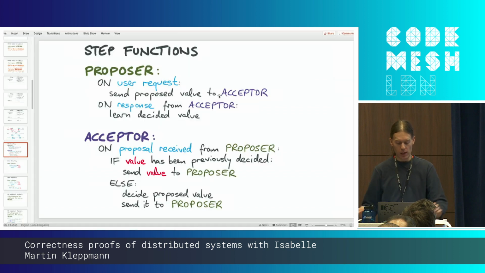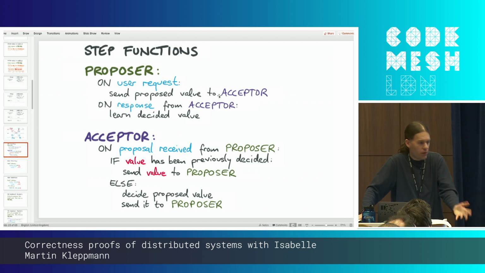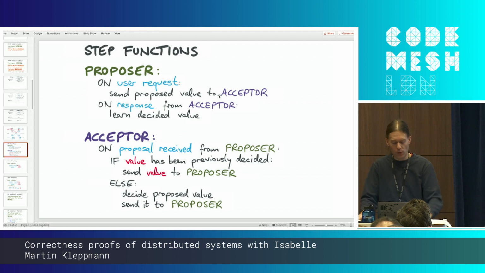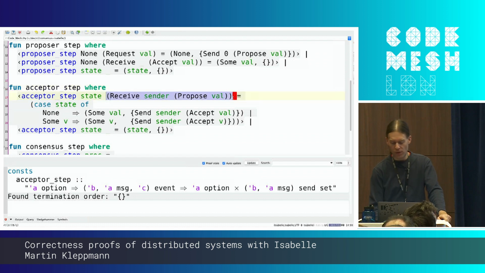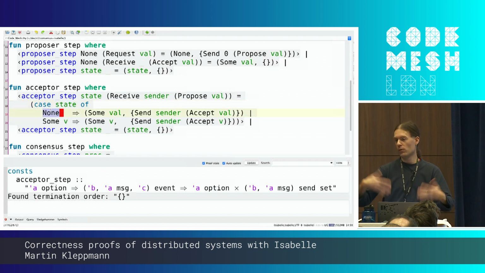Now the acceptor, looking back at our bit of pseudocode again here. So here we just have to handle the case where a proposal message is received from the proposer, and then depending on whether we've already decided a value, we do one thing or another. So here we're receiving a proposed message containing a value val from some process sender. And what we want to do is we want to reply back to that sender, and the reply here is going to be some accept message, but which accept value we send is going to depend on the local state. So the current local state here is some variable that we can pattern match on. If the local state is none, that means we've not decided anything yet.